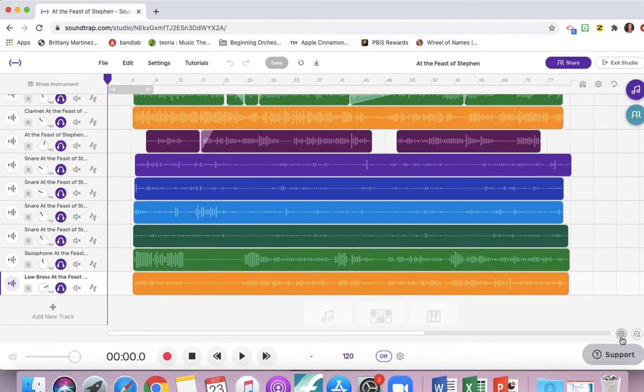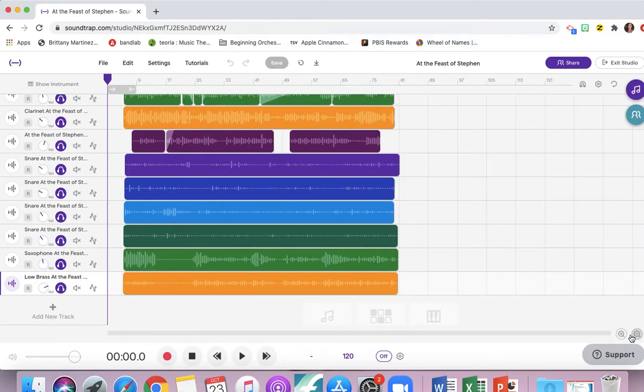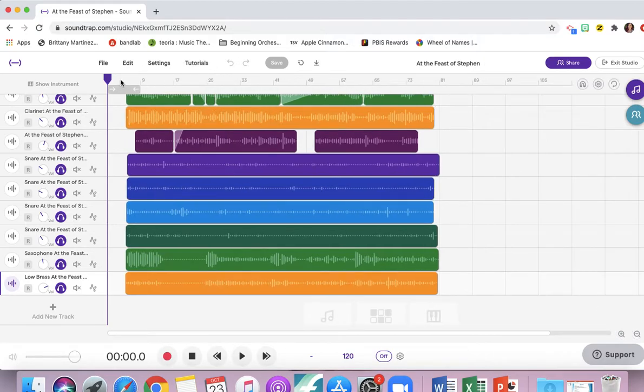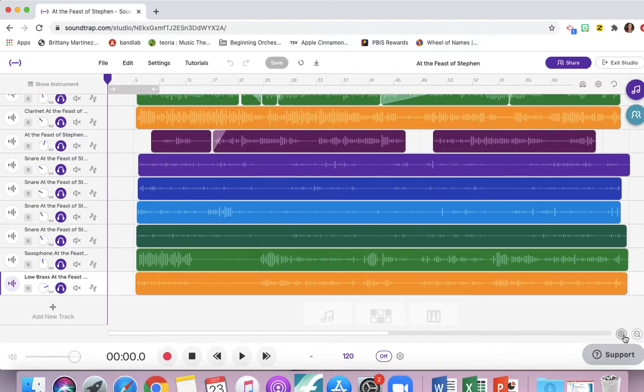Now at the bottom down here is a plus sign and a minus sign. So if you want more detailed views on the measures up above on the ruler, you can hit plus. And there's a little magnet here. You want to make sure that magnet is turned off.